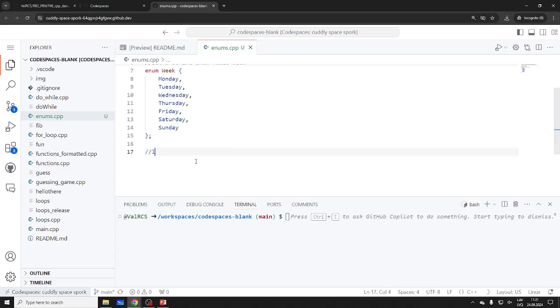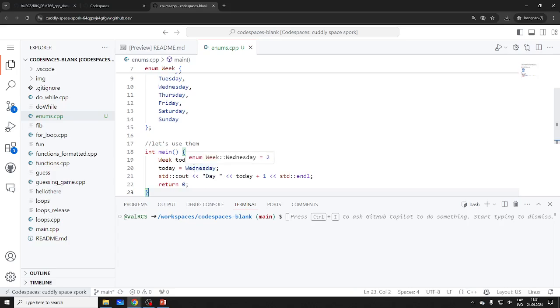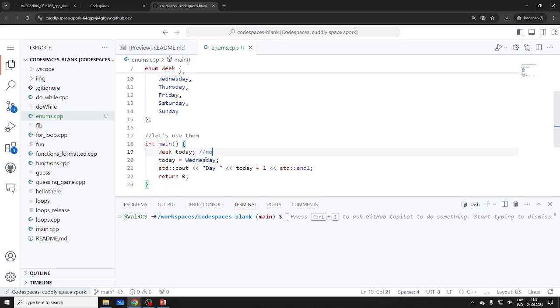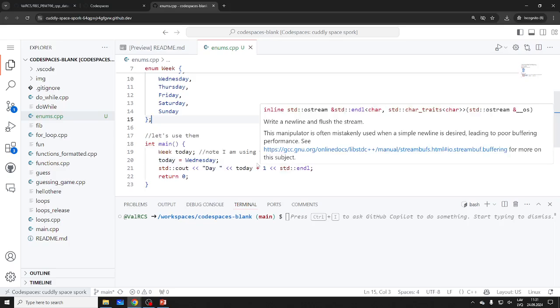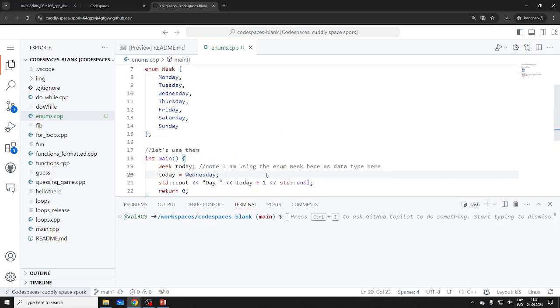So let's use them. In main, week today is Wednesday. Note here that I am using the enum as the data type. This means that today cannot be 8, it cannot be 5,000. Legally, I can only assign these values. That's a big advantage. Of course, sometimes you can break things. Underneath, enums are generally, and you have to read the standard, the boring documentation, probably integers.